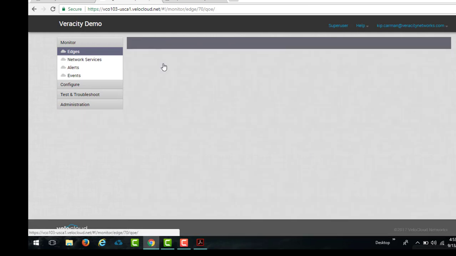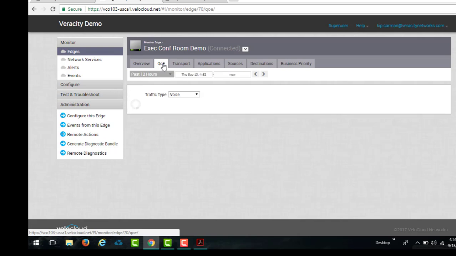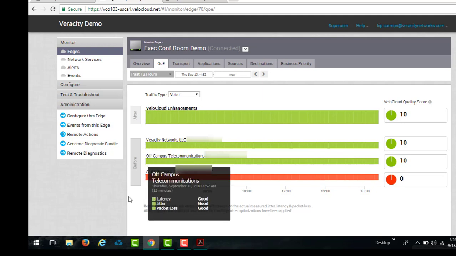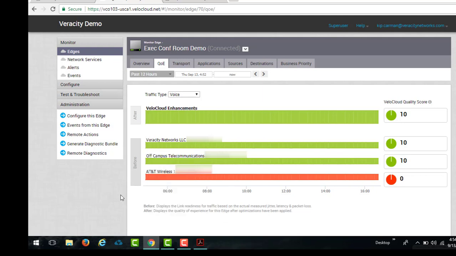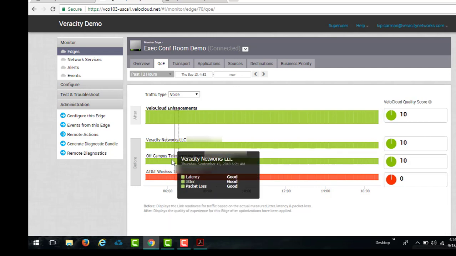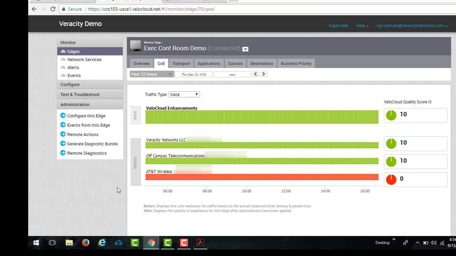Clicking through, we have QoE, which means quality of experience. You'll see here that we have the before and after for each respective data connection. So the Veracity Networks LLC, Off-Campus Telecommunications, and the AT&T Wireless. The reason why the AT&T Wireless is showing red or critical is because it's in backup state. We will only send traffic over it if we lose our primary and secondary data connections, and it's set up and designed to do that from the beginning.